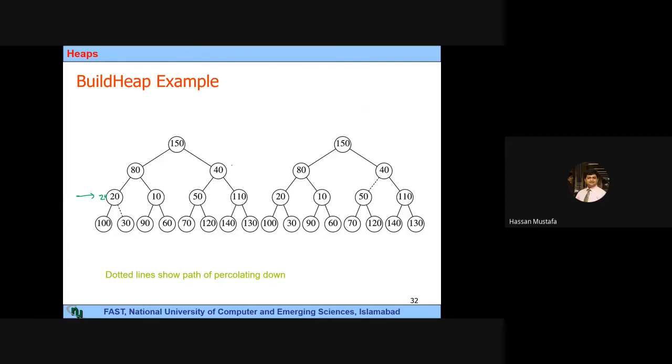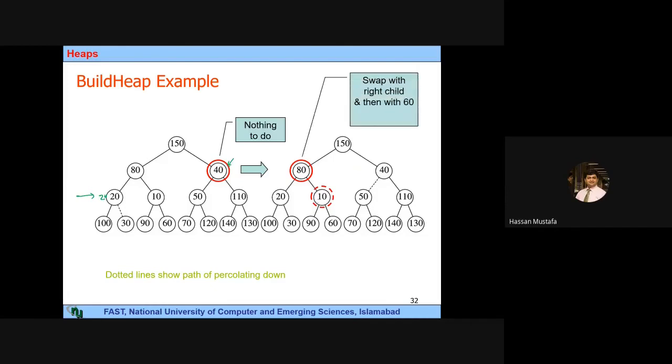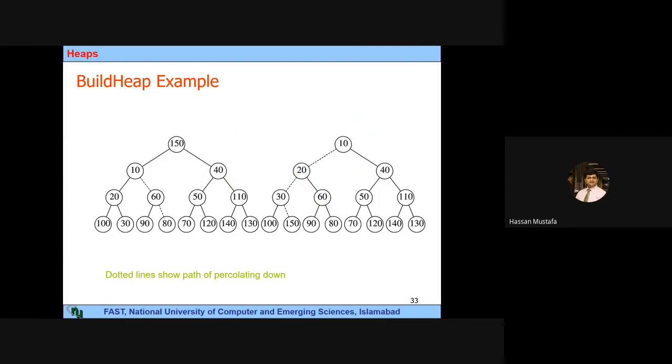Now what we need to do is check this level as well. So for the next operation we pick 40. We compare it with the children, it's the smaller value, we do nothing. Then we move on to the previous value, that is the value 80. When we compare it with its children, 10 is the smallest value, so we swap 10 and 80. And similarly it's compared with 60, and 60 goes up, 80 goes to the bottommost level of the heap. Then the last value, that is the root value, we compare it with the children.